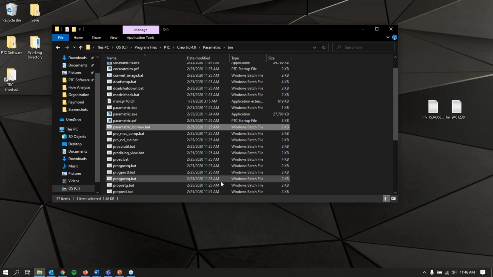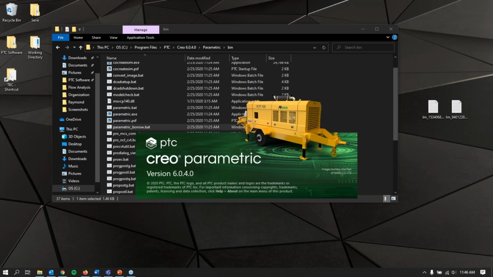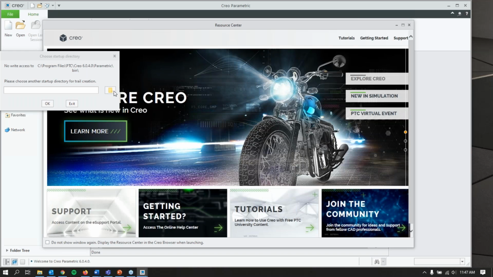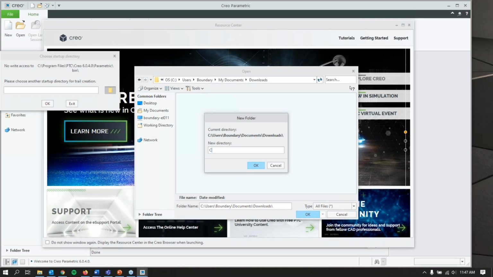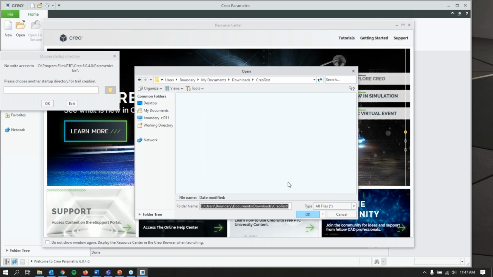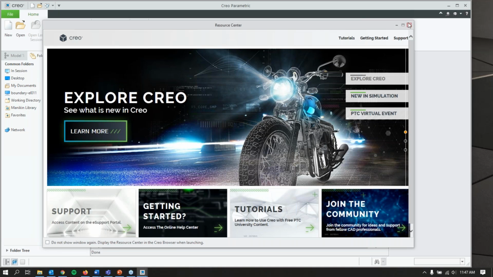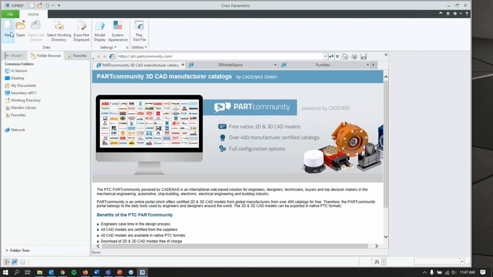Now this is just going to take just a second and load. And in just 1 second, we will see Creo Parametric load up. Voila. Doesn't ask me for a new startup directory. I can just create a new folder. No big deal. And voila, we are into Creo.